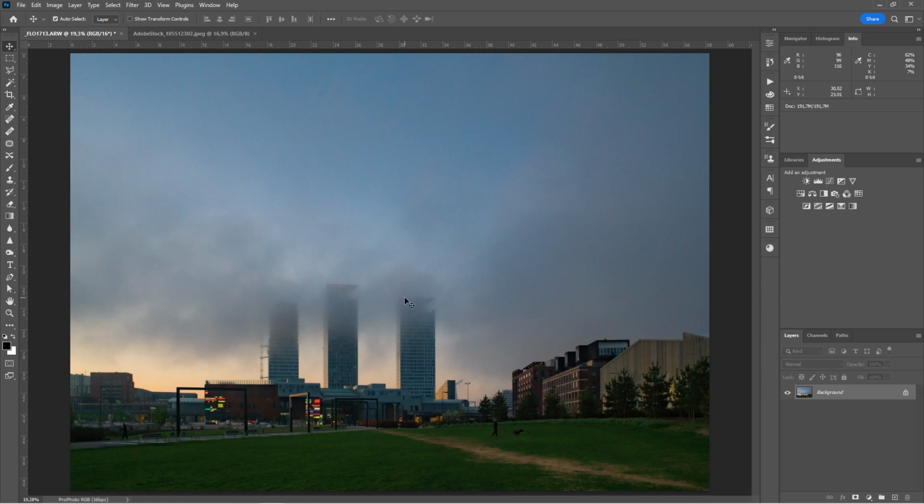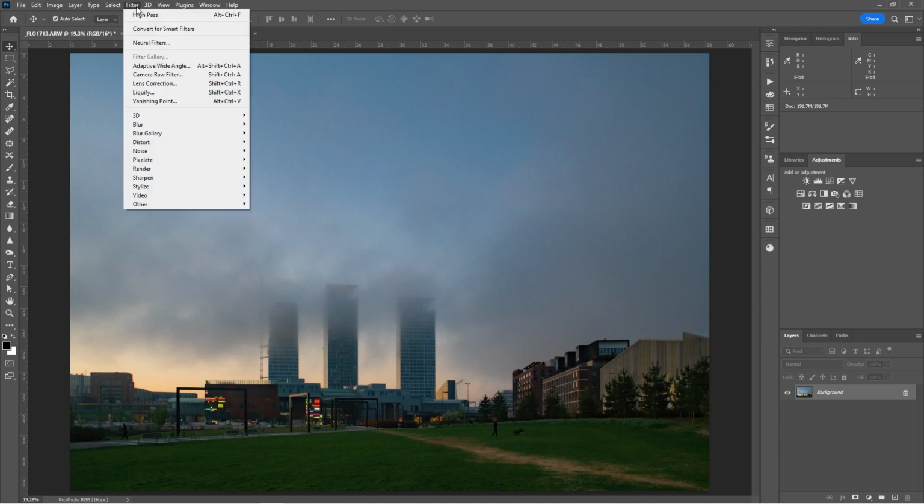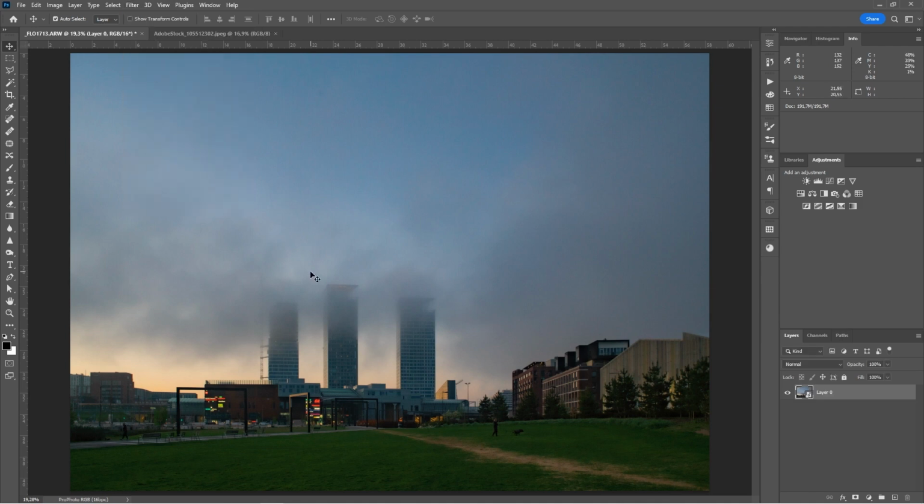So I'm going to look at a few different methods of sharpening. We use the filter menu. Generally what I do is I convert for smart filters. That will ensure it's a non-destructive change in Photoshop.